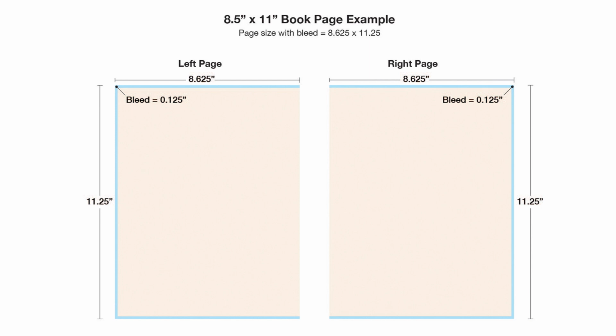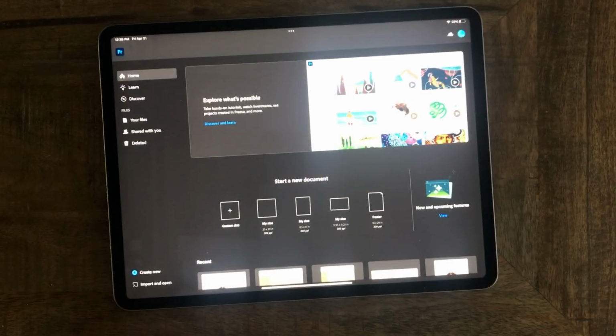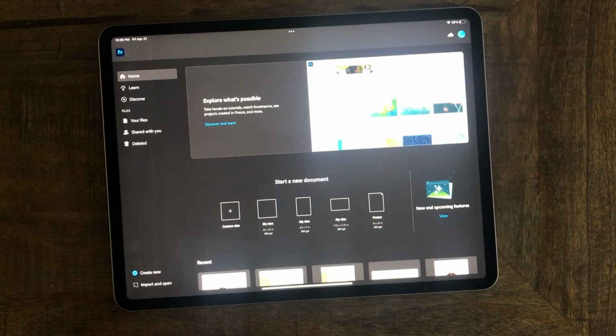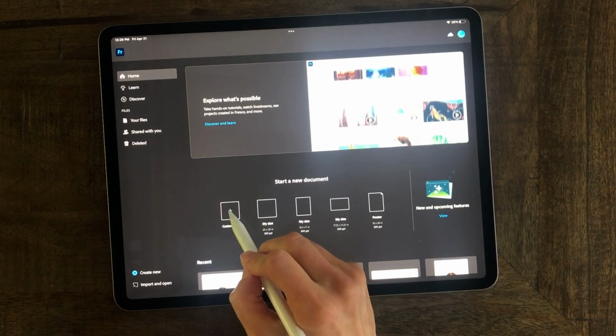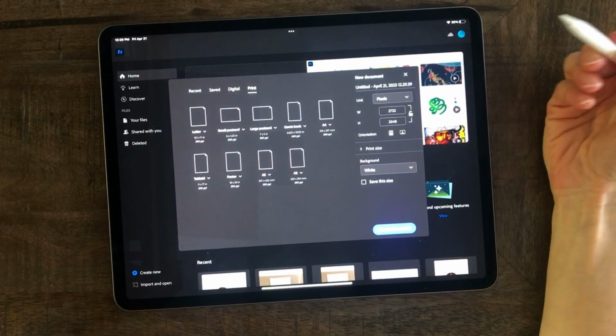Now both left and right have the same measurements, but in my case, the bleed was different. So the bleed on the left page would be on the left edge and the bleed for the right page would be on the right edge. So to create a new page illustration document in Adobe Fresco, I already launched the app. I'm going to choose custom size, and I'm going to work on a spread.